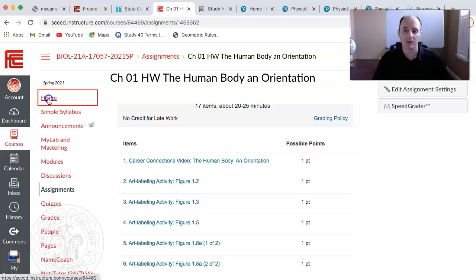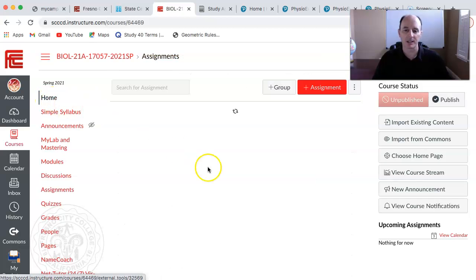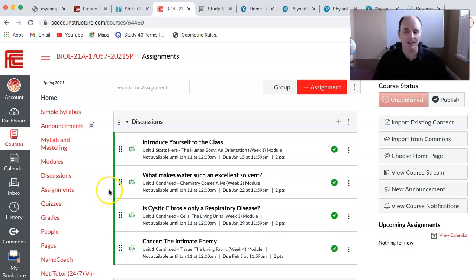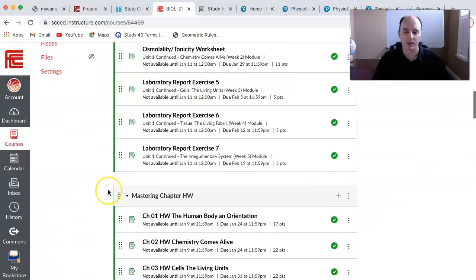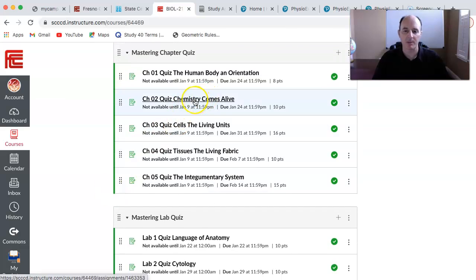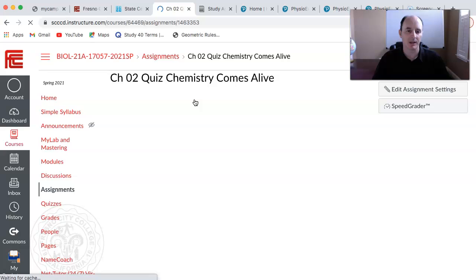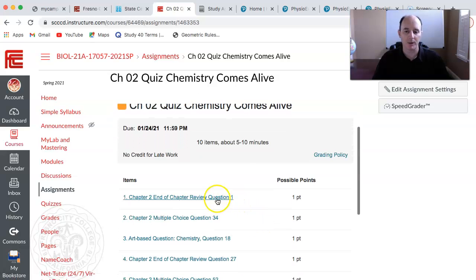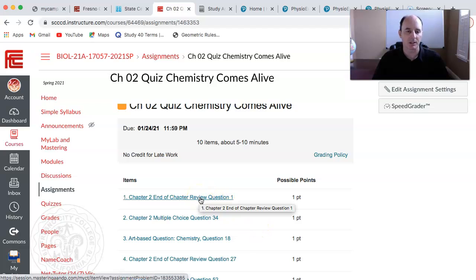The other way you can do it is on the home page. I always leave the assignments up on the home page. You can access the assignment the same way. So you can find the assignment you want to work on. Maybe I want to take the quiz on chemistry. So I would go ahead and click on that from the home page, and it'll do the exact same thing. It'll open up the quiz directly in Canvas. You would just click on the first question and start answering them.